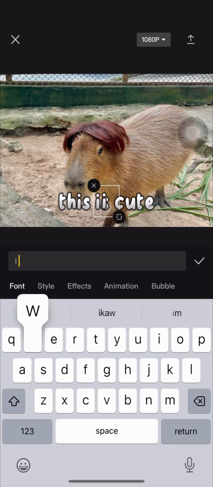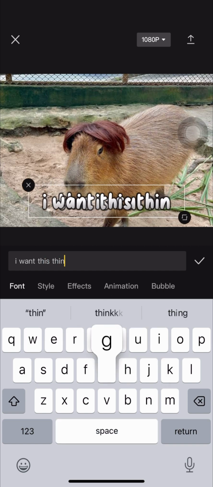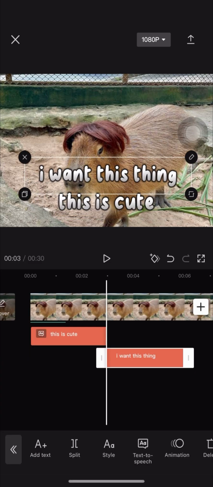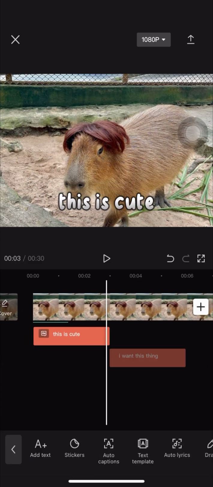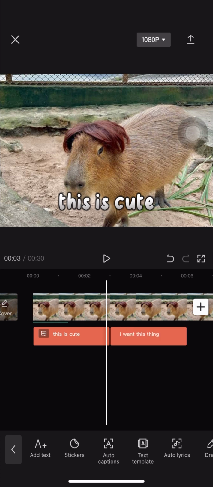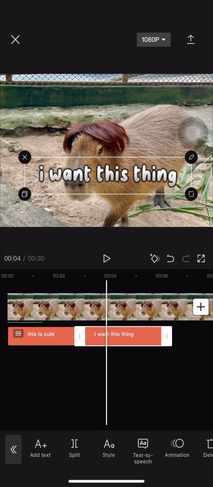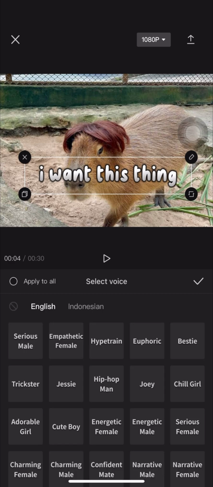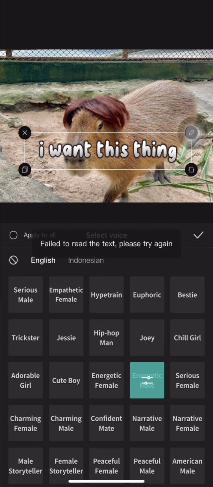It is up to you to choose which one best fits your video or your photo or your edit. Now you can add more text, and just like earlier, you have to edit the format or style of the text, then press the text-to-speech icon at the bottom part of your screen. And once again, choose the style of voice that you want to apply on your video.